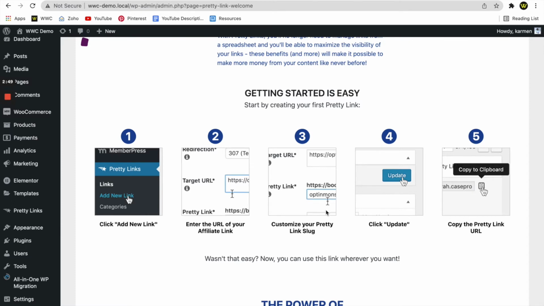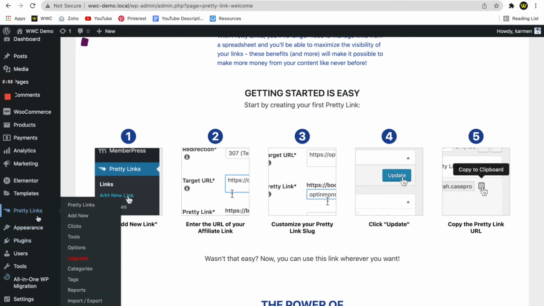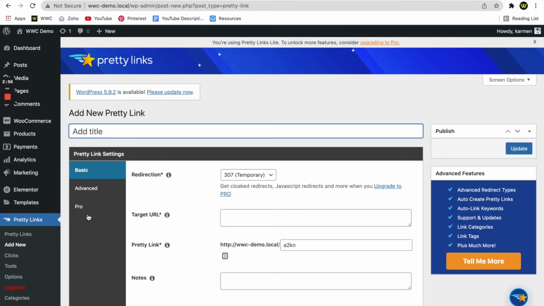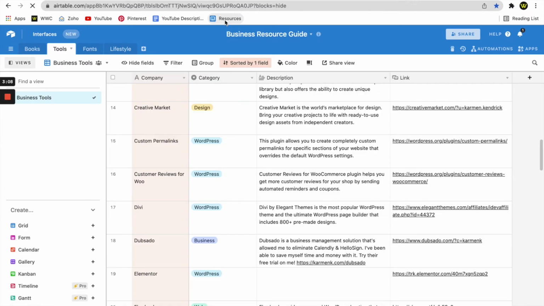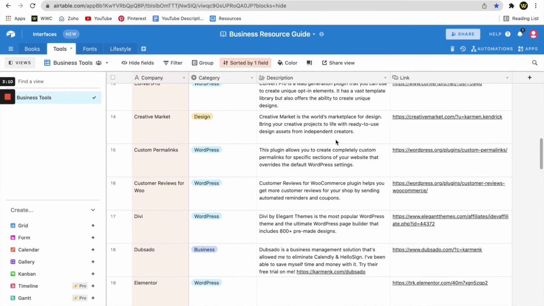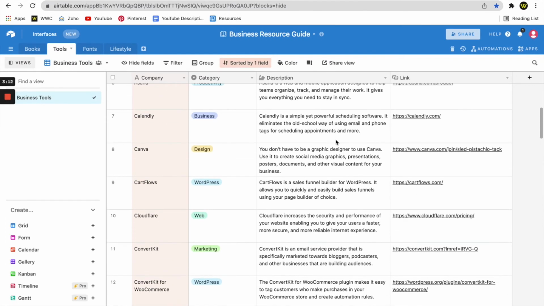So let's go ahead and try something like that. I'm going to go over to Pretty Links and click on Add New. From here you can add whatever title you want to use for this link. What I'm going to do is grab one of my URLs, one of my affiliate codes. I have an Airtable spreadsheet of affiliates, and I will at some point share this spreadsheet with you. I think it has a lot of helpful tools, not just affiliate tools, but tools I actually use or tools that don't have an affiliate link. So I will share that at some point.